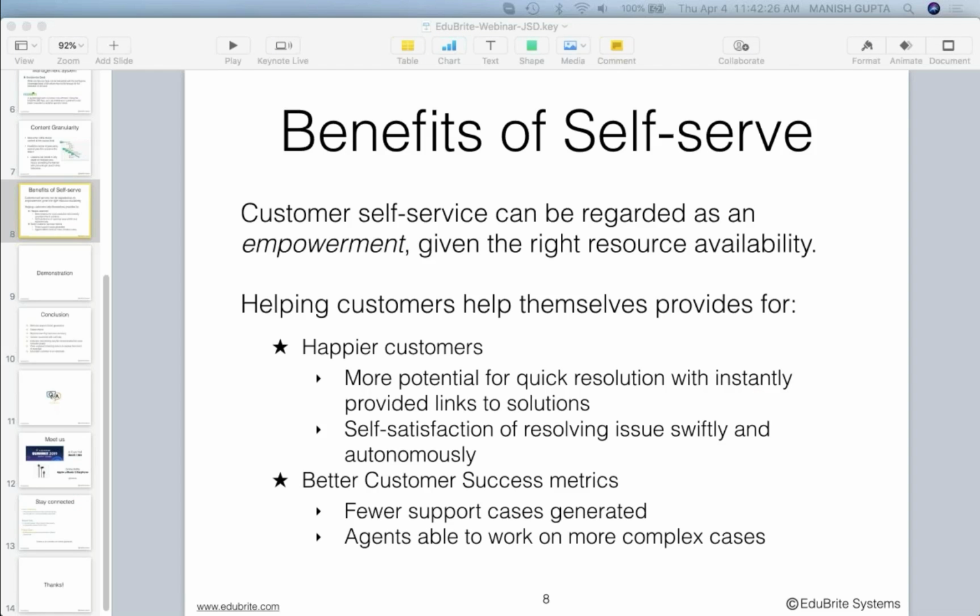So with the self-serve model, having the ability for the customer to look directly at training immediately is an empowerment more than a burden for them. By helping them help themselves, we get happier customers, with more potential for a quick resolution through the instantly provided links and their self-satisfaction of resolving the issue swiftly and autonomously. Likewise, for the customer success organization, they have better metrics with fewer support cases generated, and the agents are able to work on more complex cases.